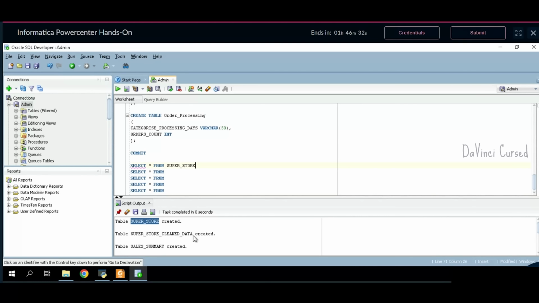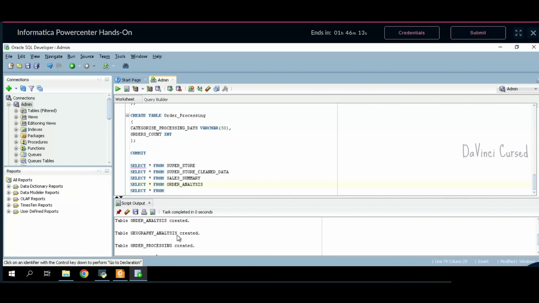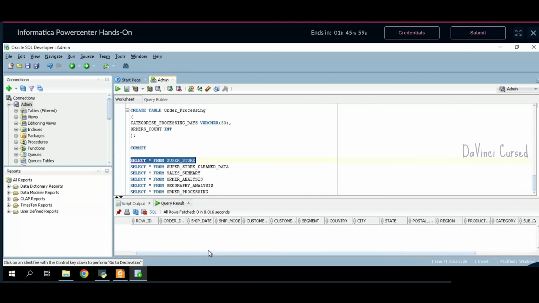Store, Control C, paste, Control V. So summary, Control C, Control V. Oops, V. The processing, Control C, Control V. That's it.